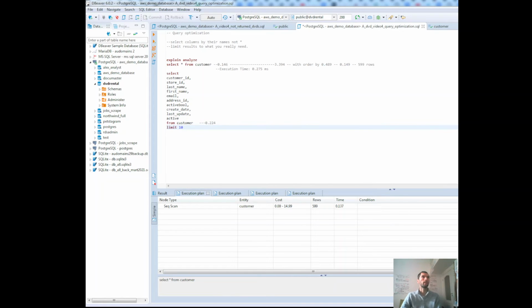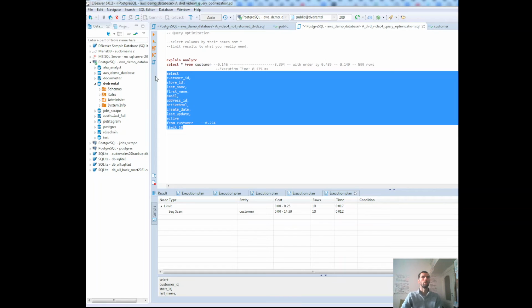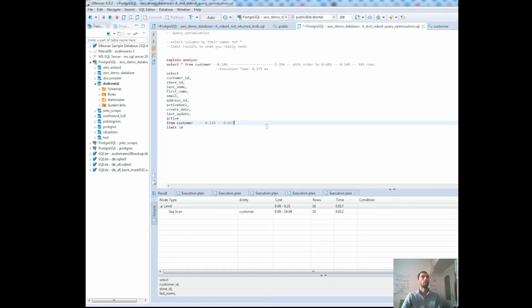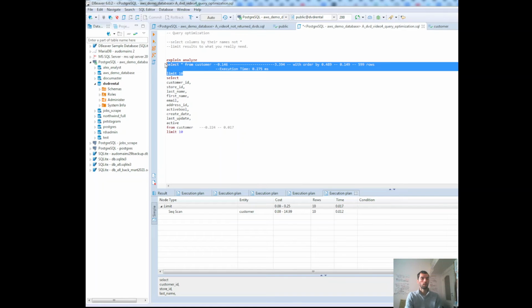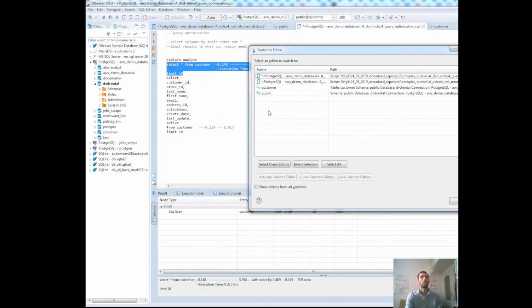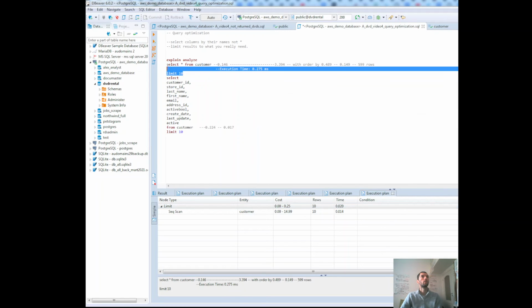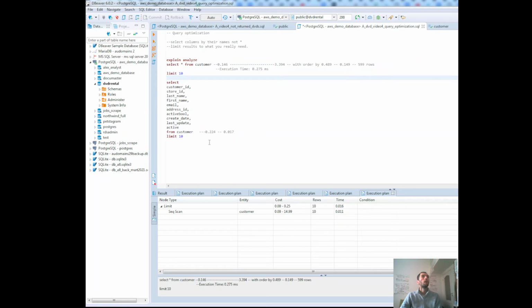If I put here limit 10, it gives me much lower time for execution. If I put limit here, limit 10, Control Shift and E, it gives me a little bit more time, like 0.020. But if Control Shift and T, Control Shift and T, the time is going down. Okay, that's it for now.